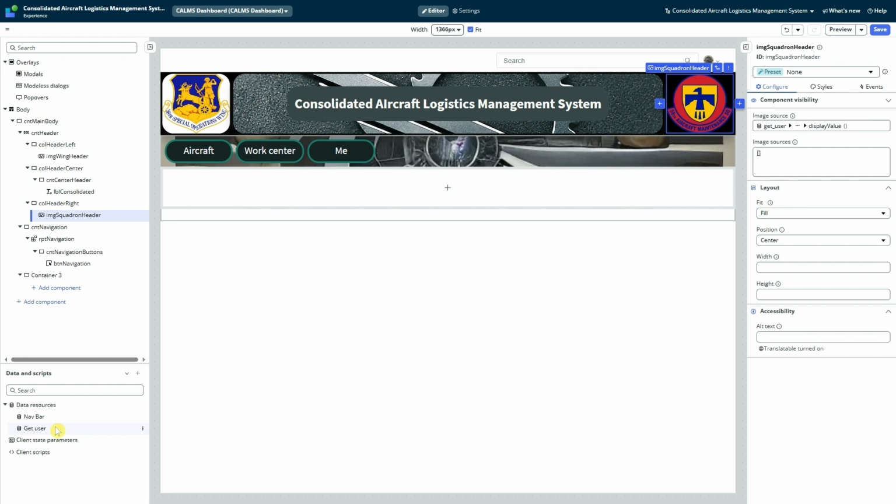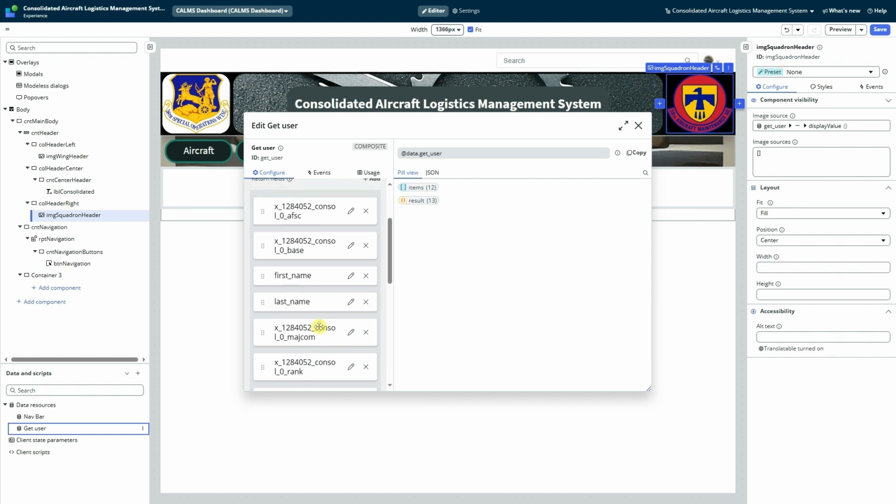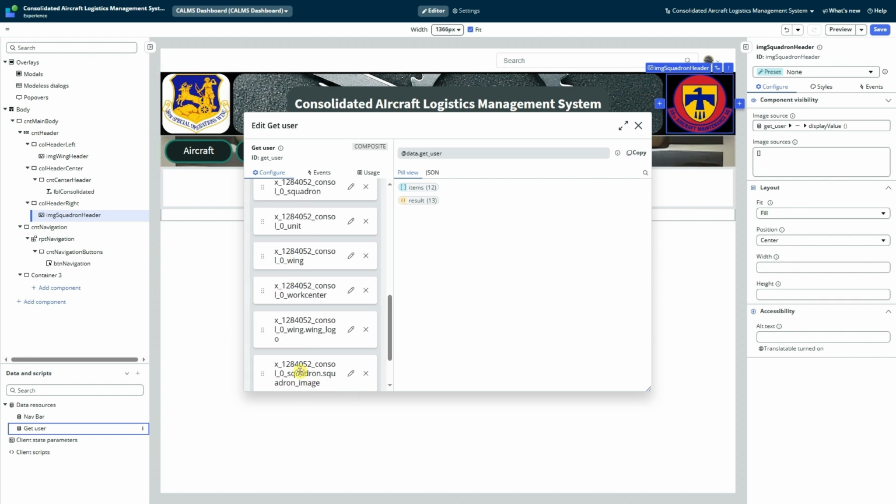And I'm sure there's a better way to do that where I can assign the results of this to something or have that data resource run later or whatever. But why do that when I could just attach the images to the wing table or the squadron table? Now, when I get user, my get user returns not only the reference to the squadron table, but also the reference to the squadron image and the wing image, which is a wing logo in that case. Got to get better at consistent naming, but that's all part of the learning process.